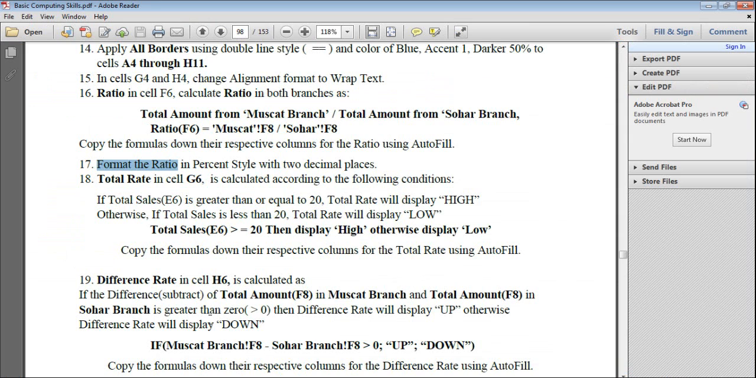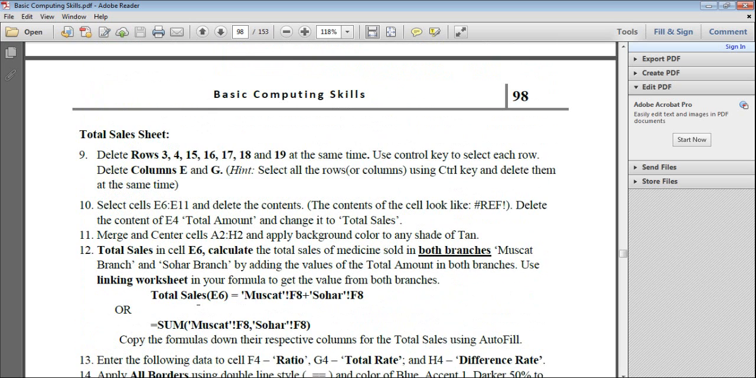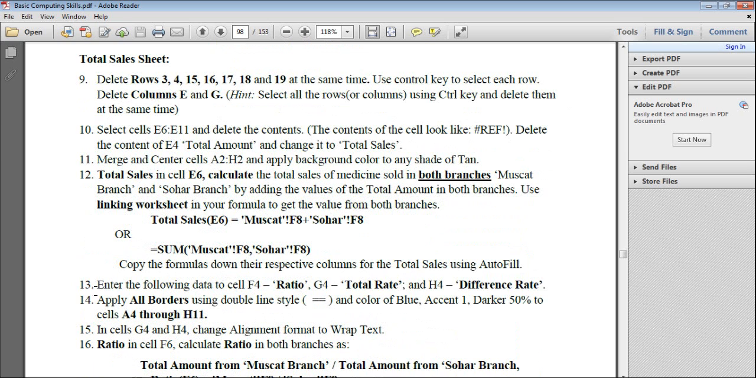The last point we reached was about how to connect two sheets together and compute the total cells. We computed the total cells in E6 in the total cells sheet, and we got the total amount of the medicine from both branches, Sohar and Muscat. And we reached question number 13.